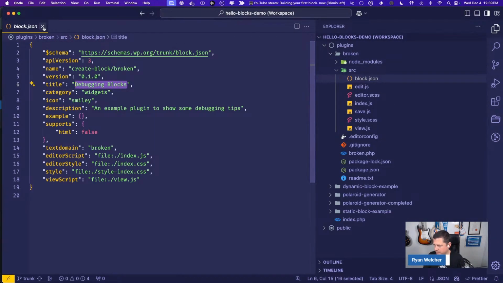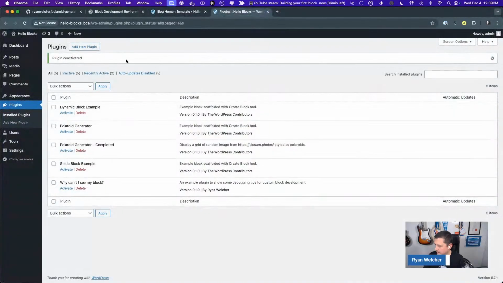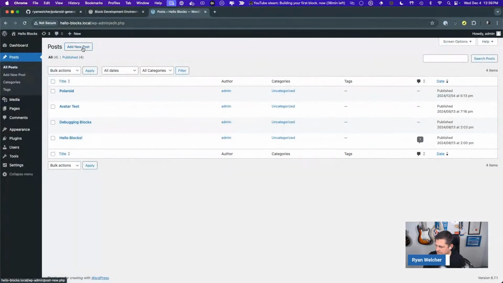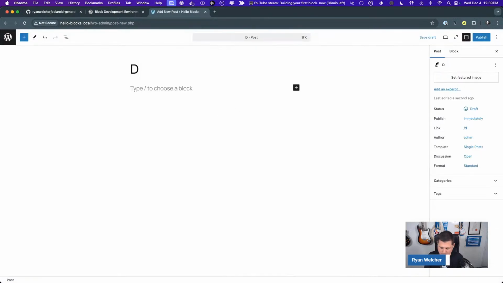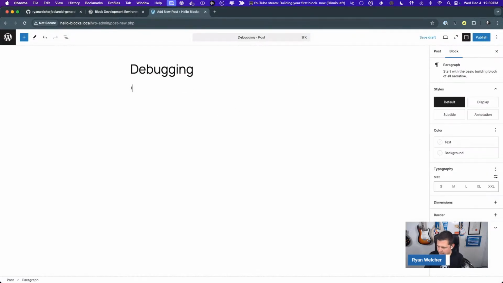So when I go into the block editor, I should be able to debug it, right? I should be able to do this and get my block showing up, but it's not showing up.